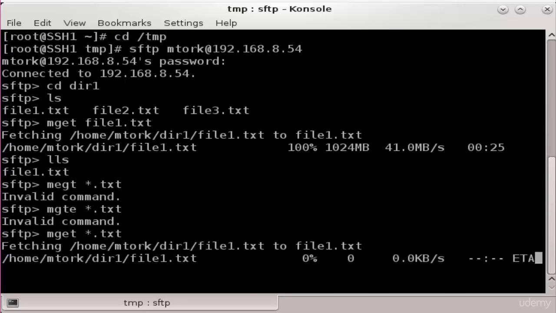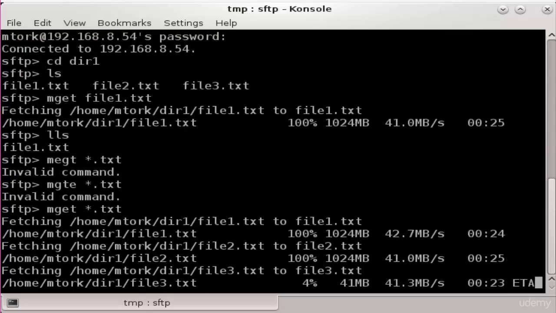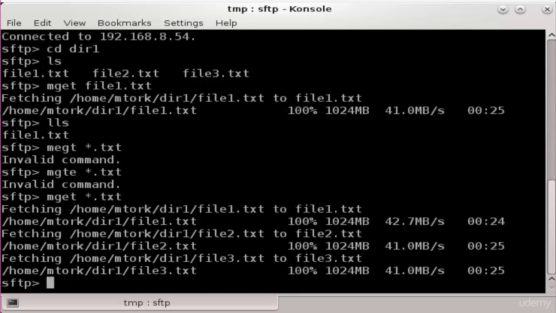Now press enter. As you see, the downloading process has started, and it may take some time depending on the size of all files. Okay, now as you see, the downloading process has been finished and we get to the end of the lesson.